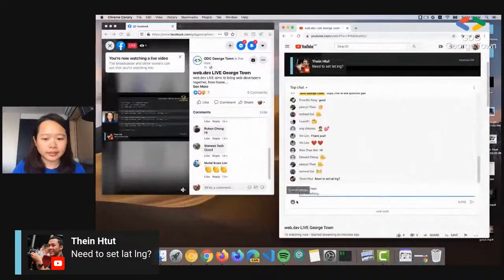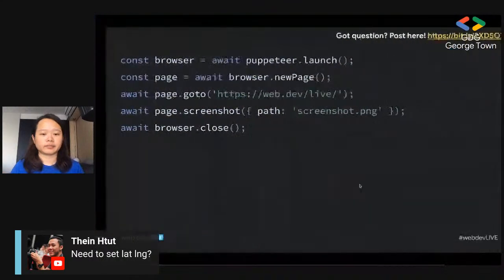Any question now? Need to set LUT length? No need. So as I showed you just now, you can choose to set latitude and longitude, but you can also just pass in the time zone ID.